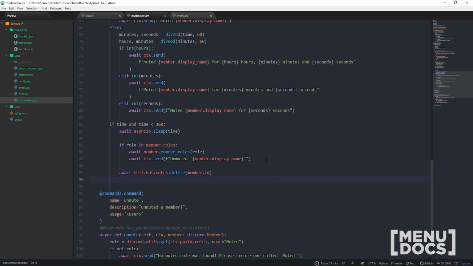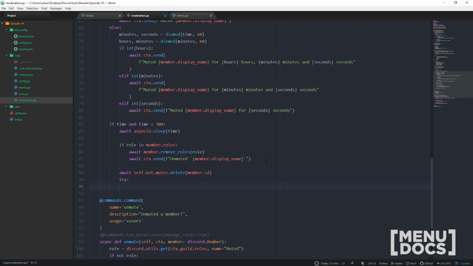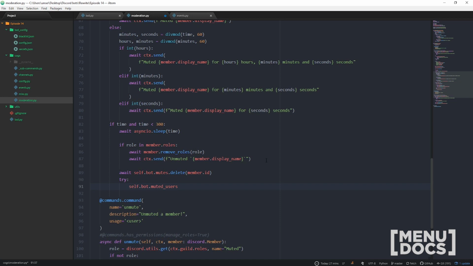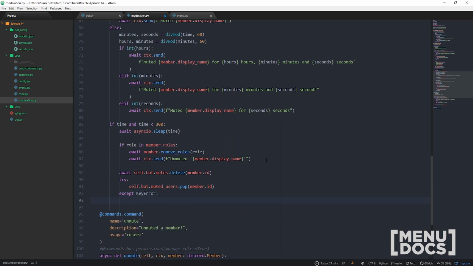Because if you get this far, you can guarantee that they've been unmuted, or at least the bot has tried. So then you're all good to go. It doesn't matter if this bit down here kind of fails, because, well, they've been unmuted. So they shouldn't be in the data, which is what we are aiming for with this try except pass. So that's sick. That's our mute command done.